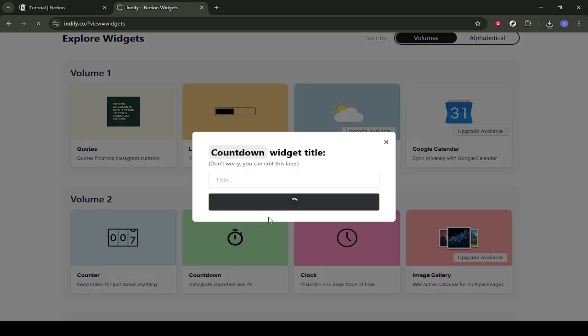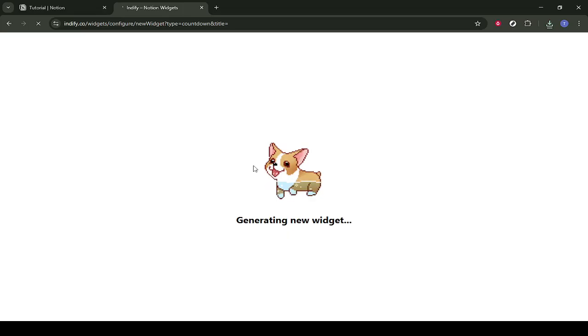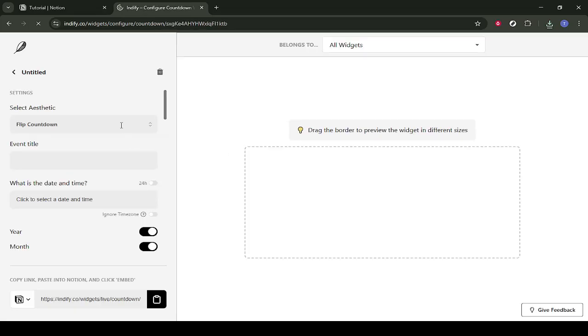Next, you'll see a list of available widget types. From here, look for the Flip Countdown option. Before you click it, make sure you've selected any highlighted settings or options that appear above it if your interface shows them. Then click on Flip Countdown to open the configuration screen.